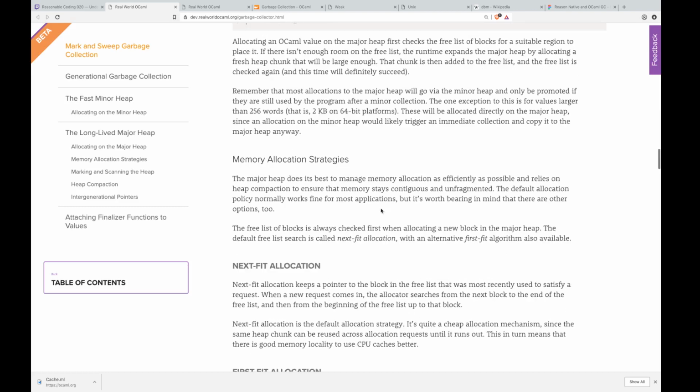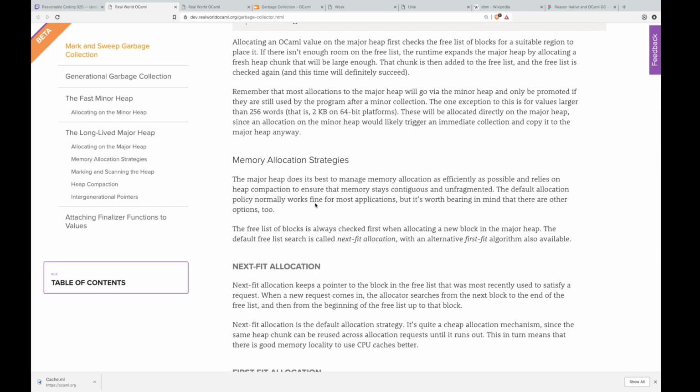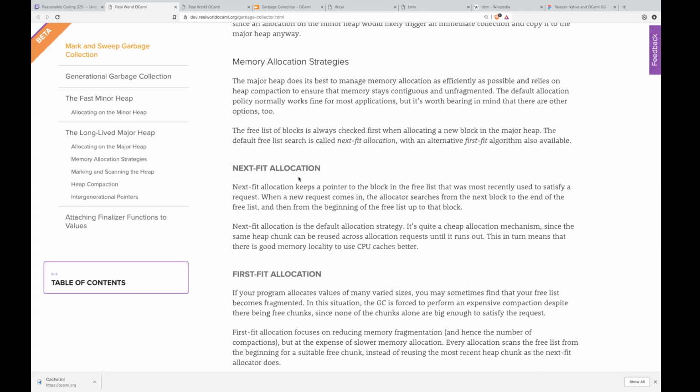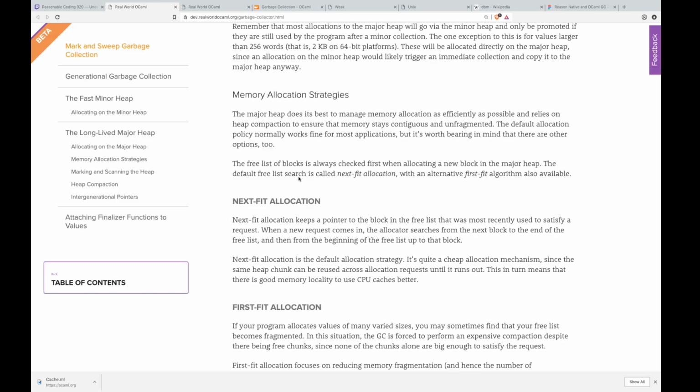Memory allocation strategies. The major heap does its best to manage memory allocations as efficiently as possible and relies on heap compaction to ensure that memory stays contiguous and unfragmented. The default allocation policy normally works fine for most applications, but it's worth bearing in mind that there are other options too. The free list of blocks is always checked first when allocating a new block in the major heap. The default free list search is called next fit allocation, with an alternative first fit algorithm also available, which I reckon happens the moment that we have to request something. Request more memory. Okay, so it tries.